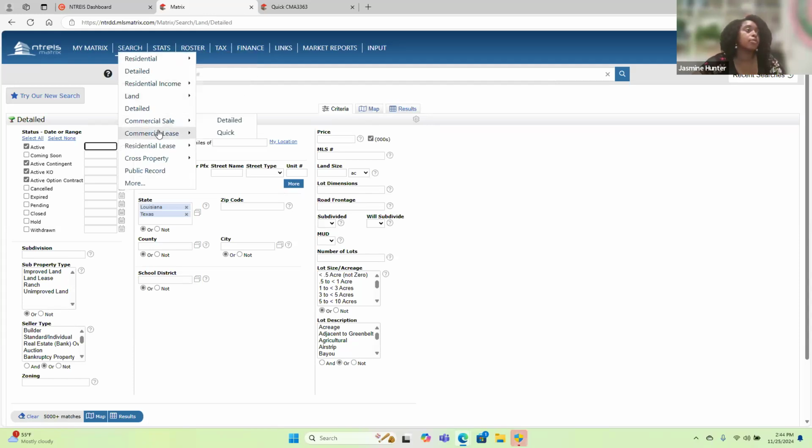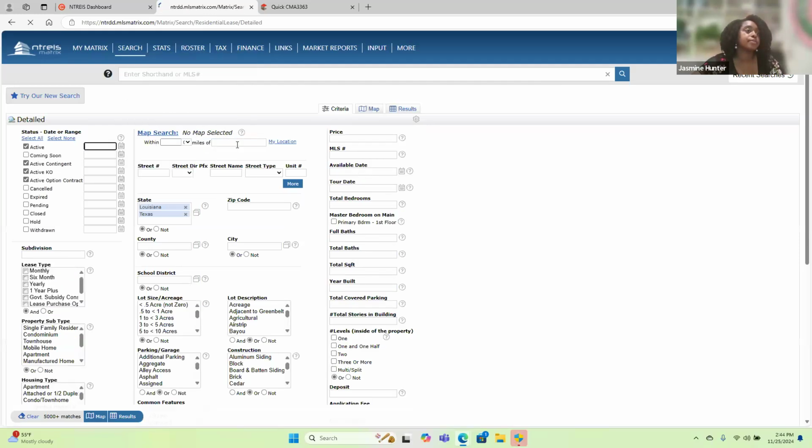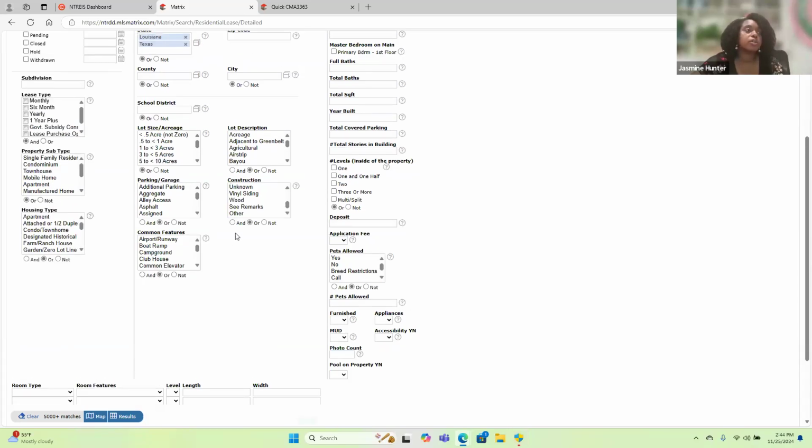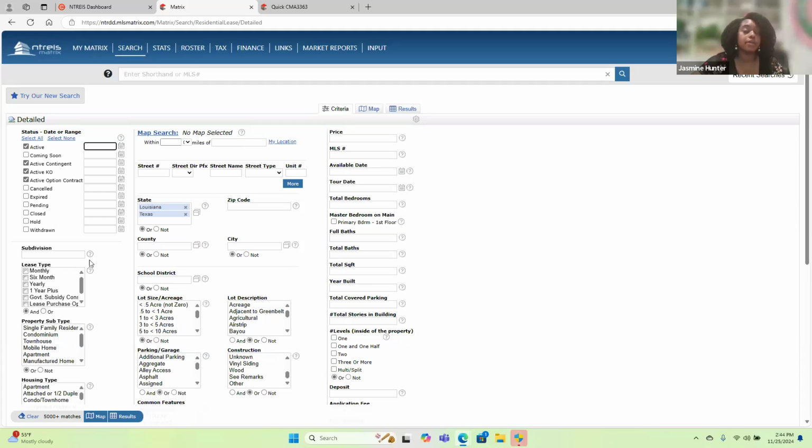Same thing with the residential lease. The search fields are just a little bit different. They want to know what kind of deposit you want. Are animals allowed? Things like that. Or is this lease already furnished? Do they have appliances already? Things like that. So it's going to just be a little bit different each time, but the information, how you find it, is all the same. You fill in your fields, and the matches down here either increase or decrease, whichever. Whenever you're ready, you hit the results, and voila, they're there.